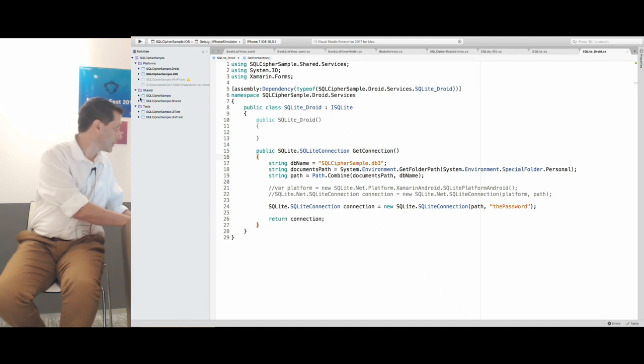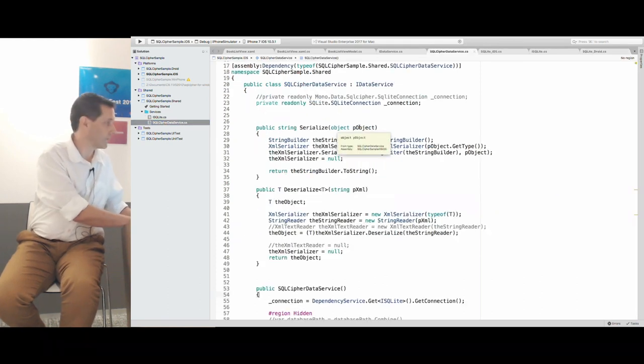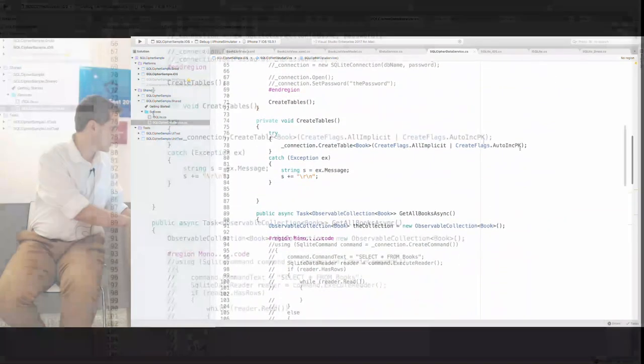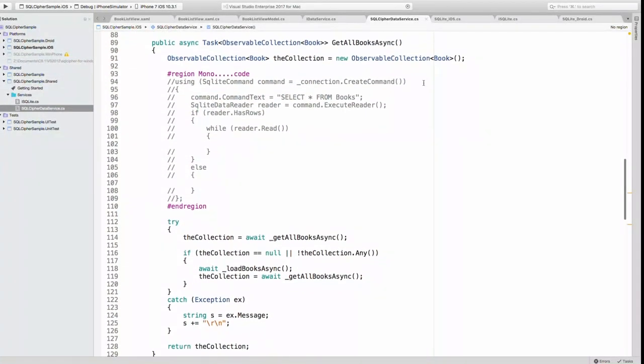I'll just look briefly at the shared project. This is where I'd have my SQL Cipher data service, and the only thing really to look at here is, well, let's start with this. This is a bit of code that just reads data from the database. You can see that's not really doing anything clever with encryption at this point. It doesn't even look like it knows about encryption.